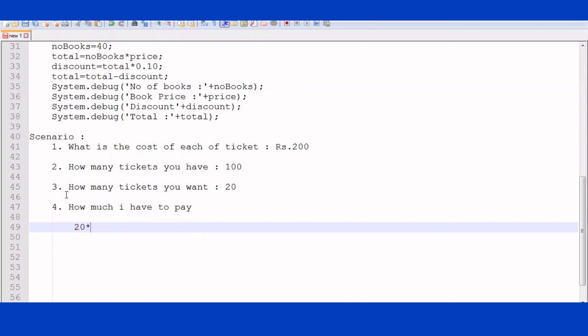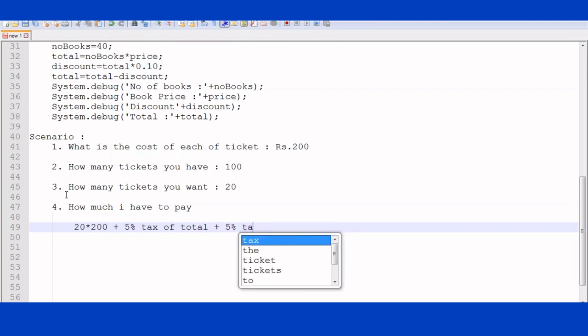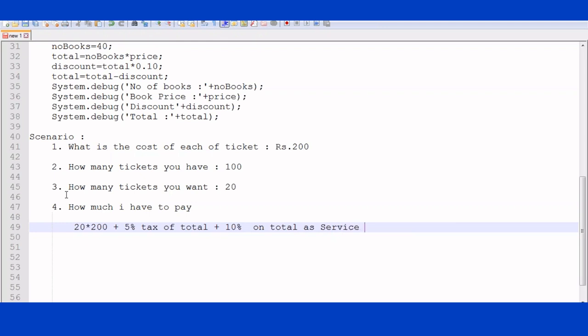He told, 20 into 200 plus 5% tax on the total amount plus 10% tax on the total as service tax. They told, entertainment tax 5%, service tax 10%. Now, how much do you have to pay? Calculate. This is the conversation that happened between me and the person sitting at the counter.